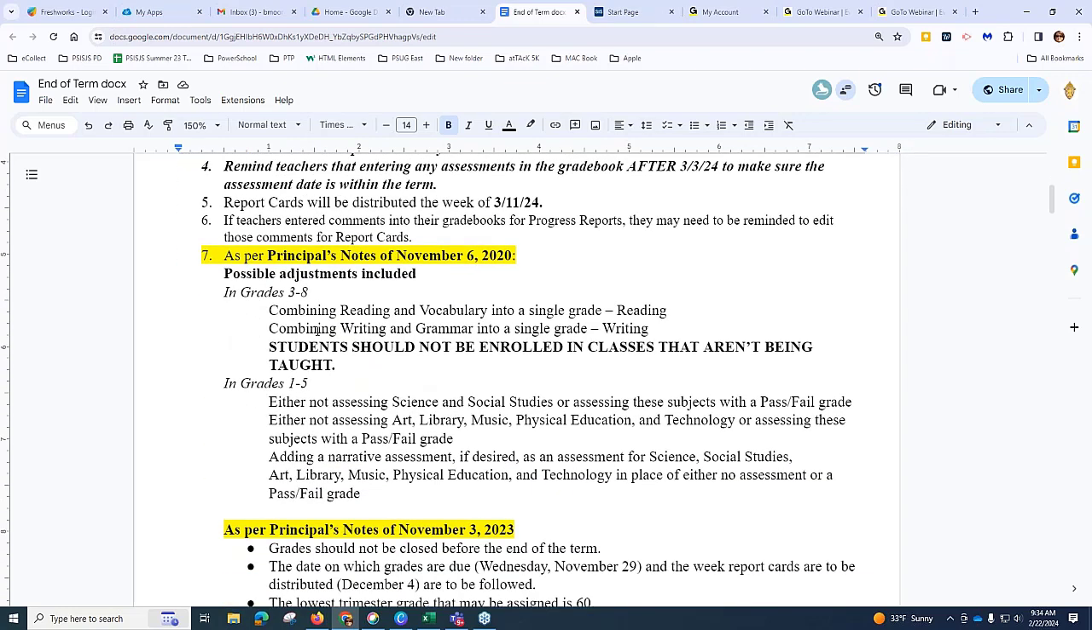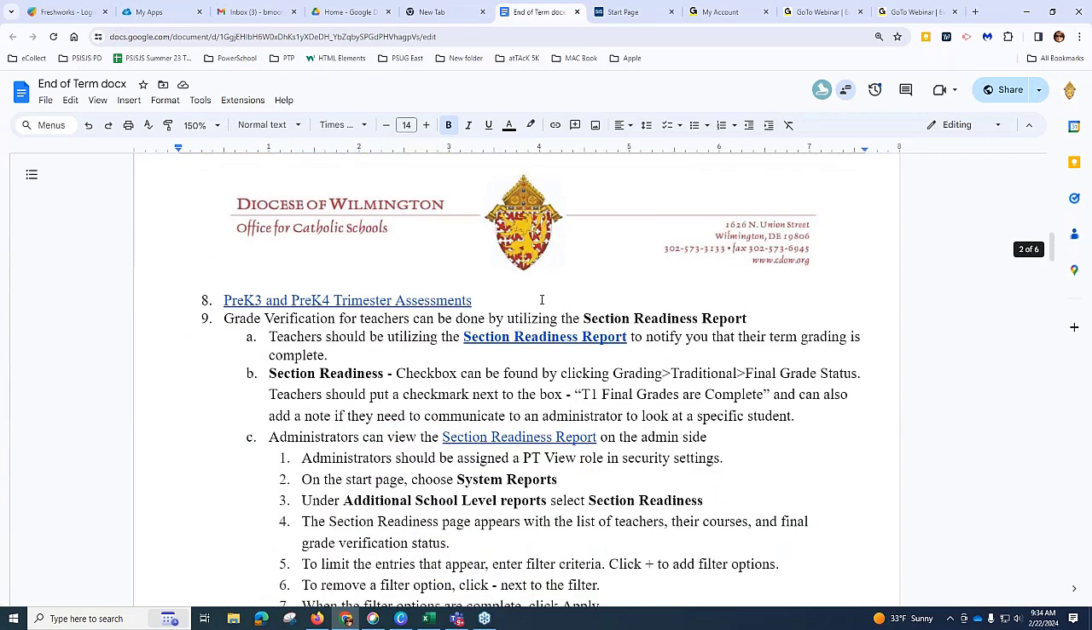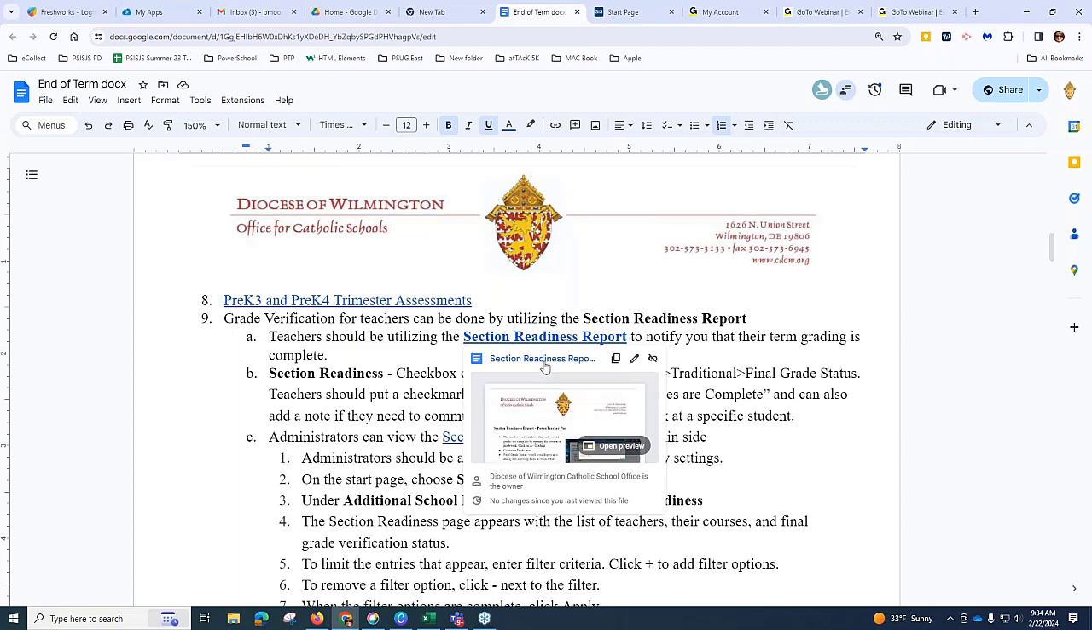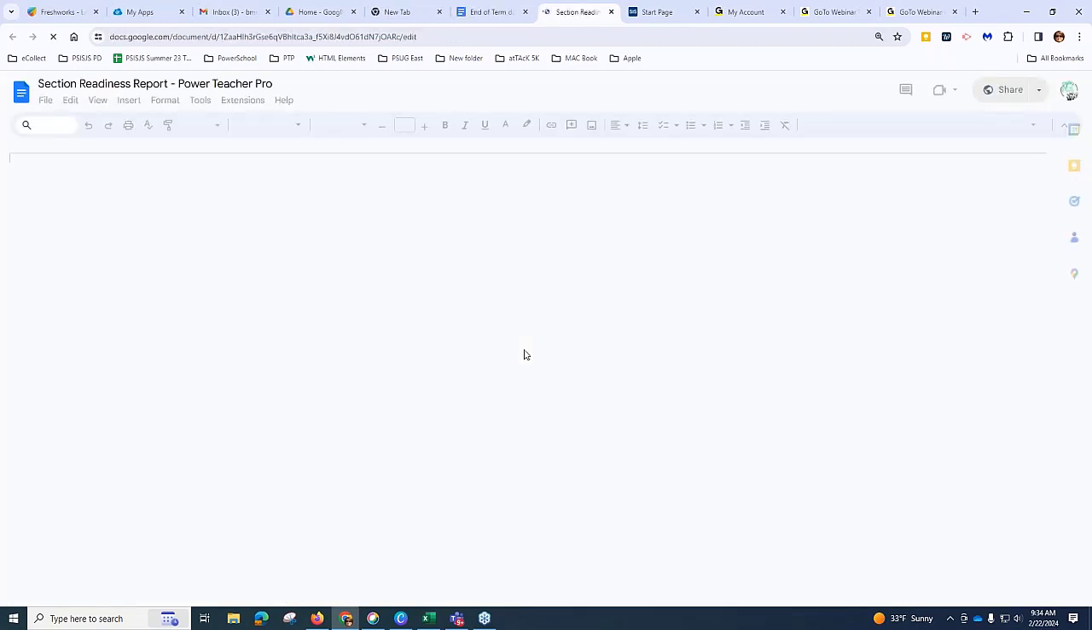I'm going to bounce down to here really quick because that takes me to the section Readiness. This is such a great communication tool. I actually get surprised when schools are telling me they're not using it. It just takes all of that guesswork out of it.